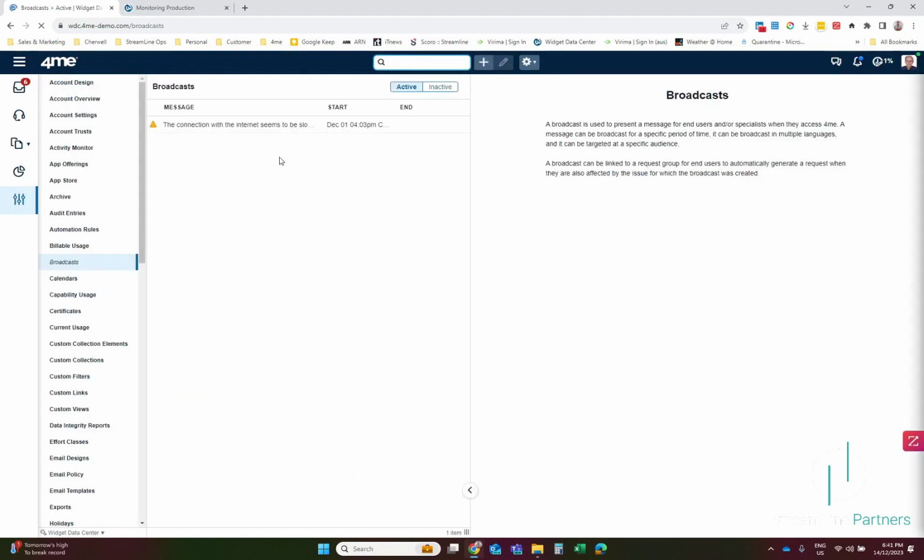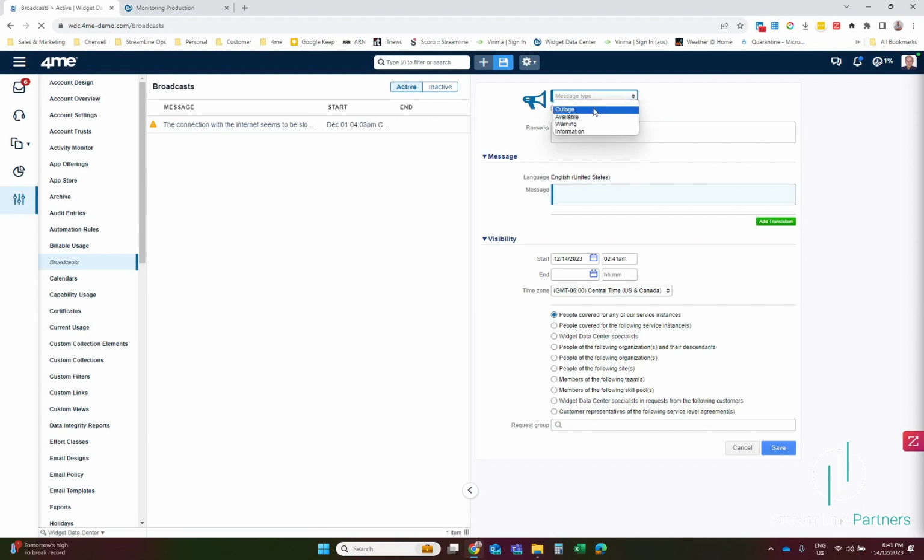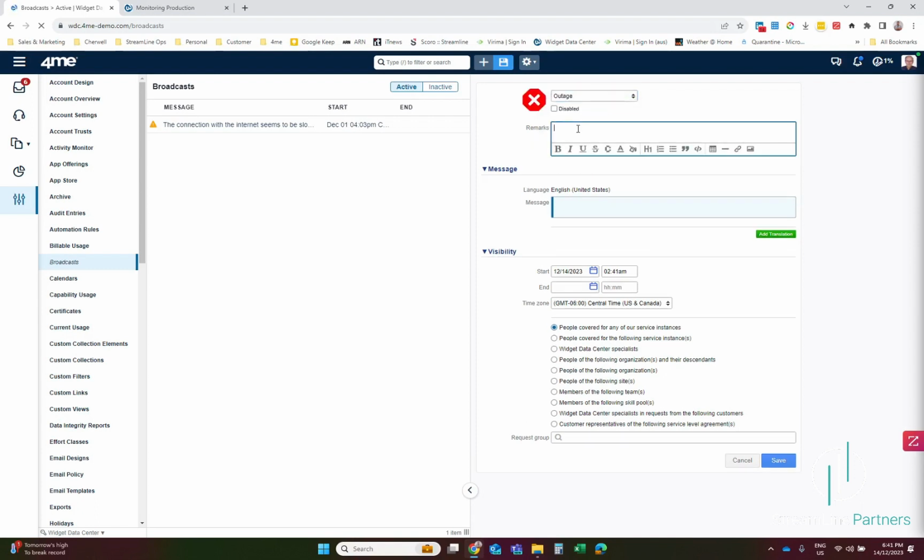Now, the broadcast functionality is all about communicating the issue at hand or communicating something either out onto the portal or out via an email. There's an email trigger now as well, or out via the little notification at the bottom of people's inboxes, which you would have seen inside of ForMe before. So we're going to add a new one. We're going to say it's an outage. And we're going to say it is a monitoring outage. Whoops. Boom.